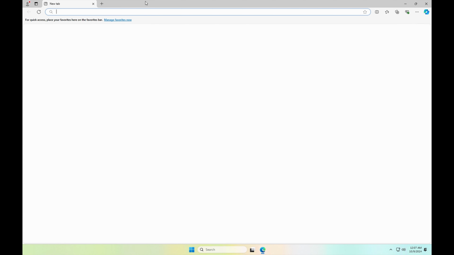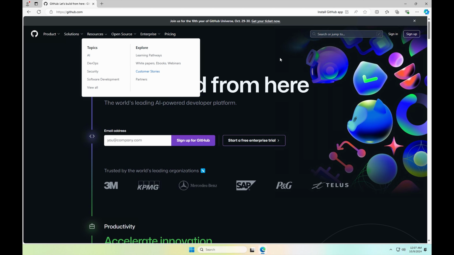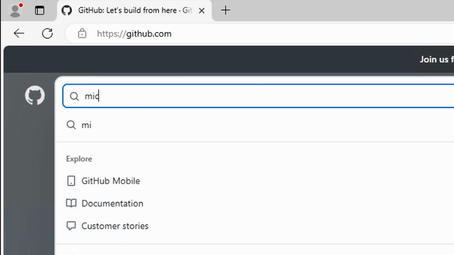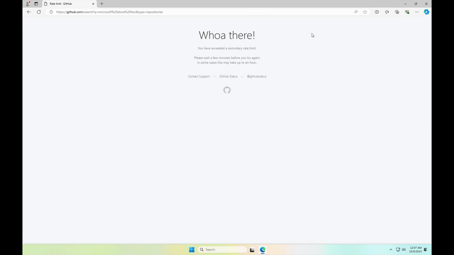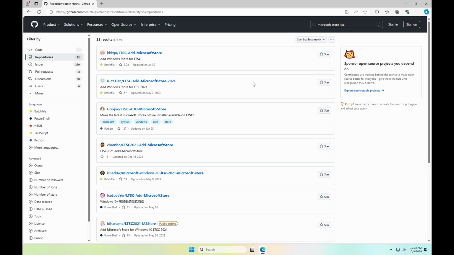We're gonna go do some more edging, and we want to go to GitHub this time. In GitHub, we're gonna go to the little search thing right here and search for Microsoft Store LTSC. What the hell is this? I didn't even do anything yet. Okay, I don't know what that was, but it's this first one here.